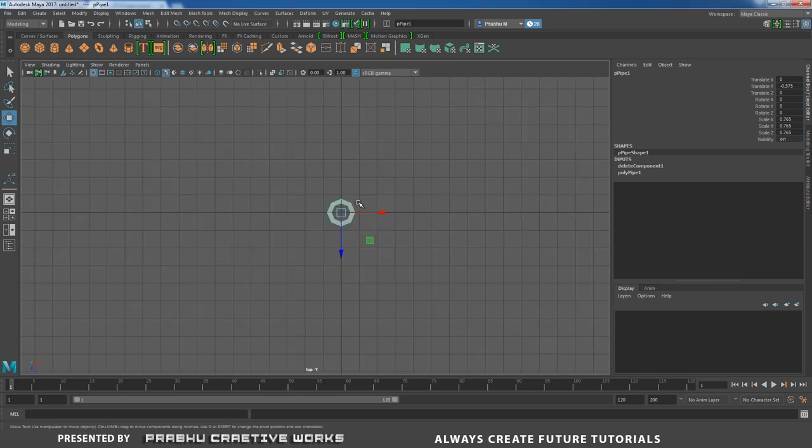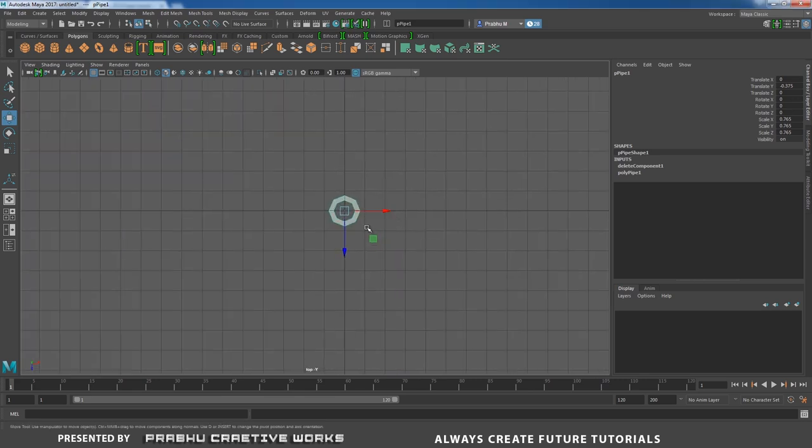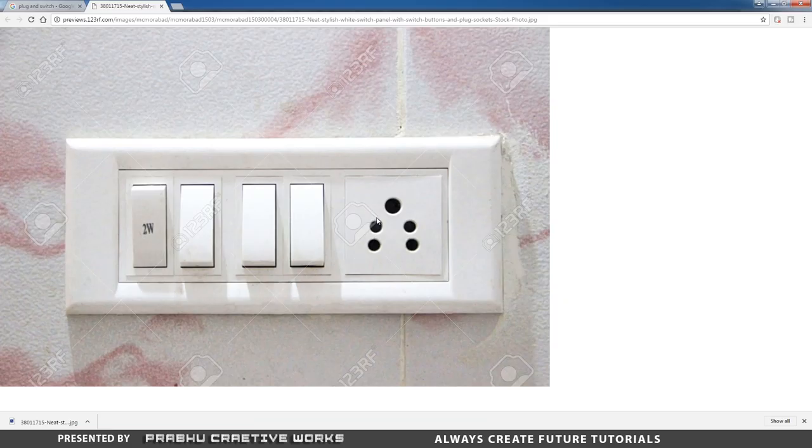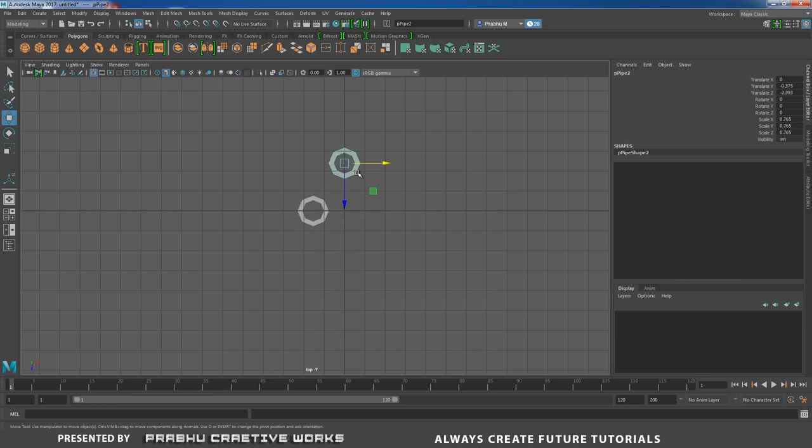Now go to top view. I want to move on this side. Before that I press Ctrl D to duplicate. I want to move in Y. So I select this object and move on this side. When we compare this whole slot, this hole will be a little bit bigger. So I will select this one, press R and scale a little bit bigger. Now I press W and move on this side.